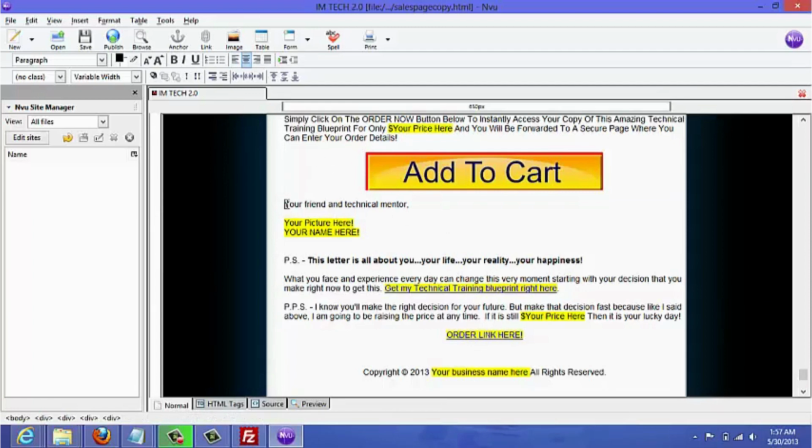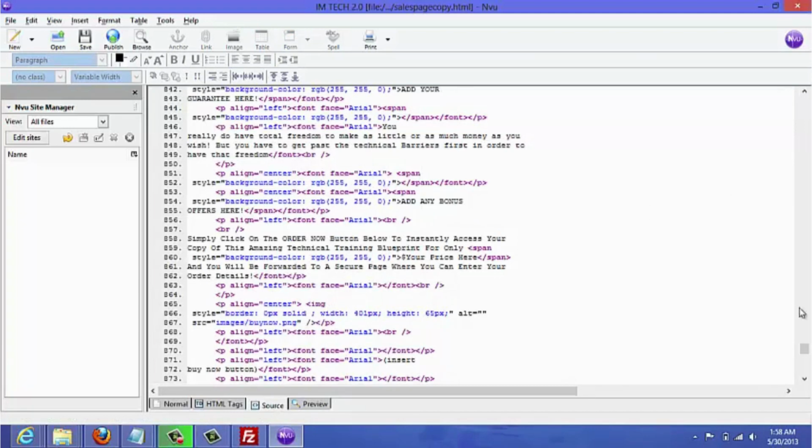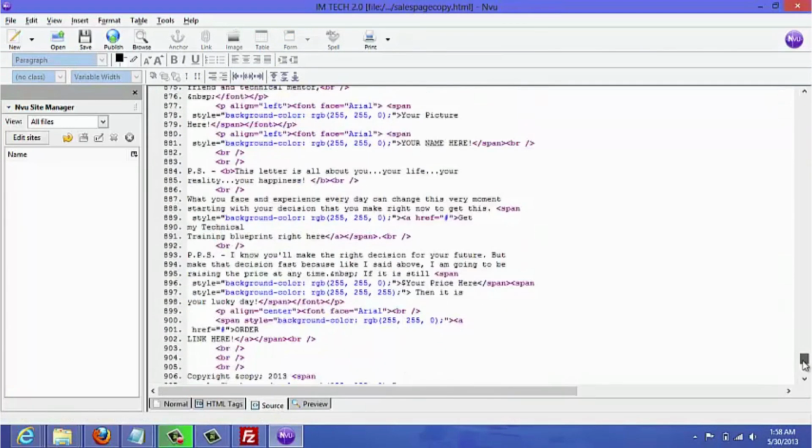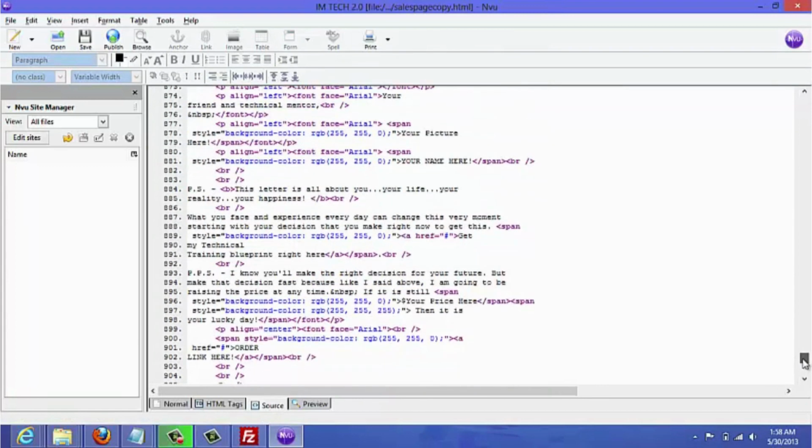Okay, and this is the way I would do it. I would just put a note here, insert buy now button, and then I would just click on the source button here, and I would just look for that text that I just typed in.